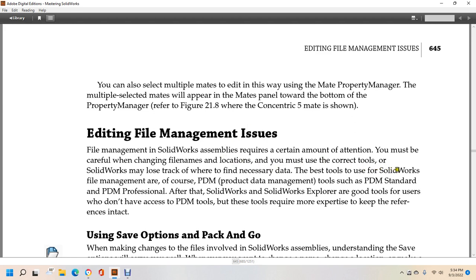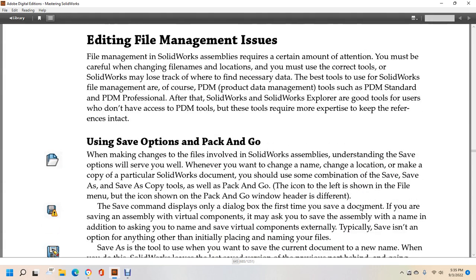The best tools to use for SolidWorks file management are the product data management tools such as PDM Standard and PDM Professional. SolidWorks and SolidWorks Explorer are good tools for users who don't have access to product data management tools, but these tools require more expertise to keep your references intact.